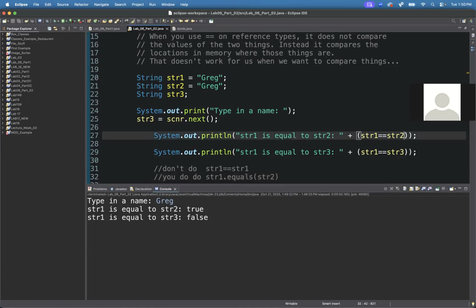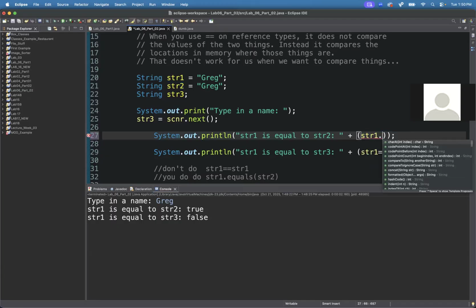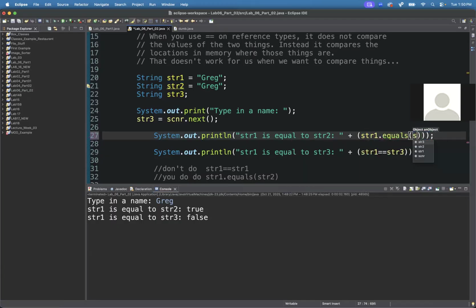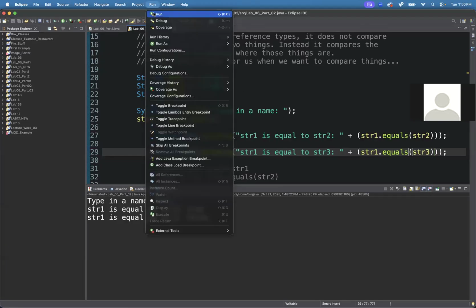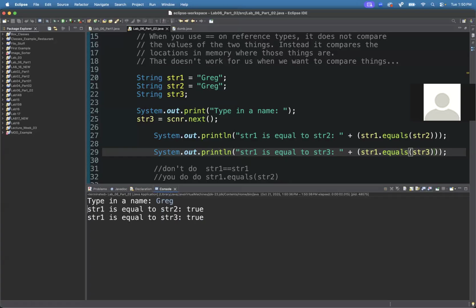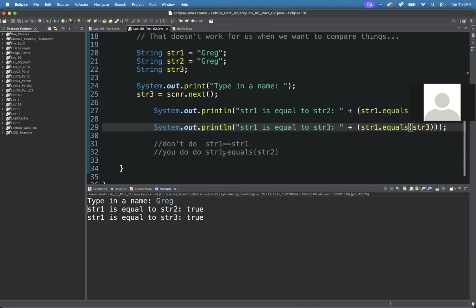So when you're comparing, you change it to str1 dot equals parentheses str2 or str3, whatever you're comparing. Oh, I keep saying compare. str1 dot equals str3. So if I use the proper way of comparing strings, now if I type in my name, they're both true because now Greg is equal to Greg is equal to Greg. Okay. So we have to know about this method called equals.